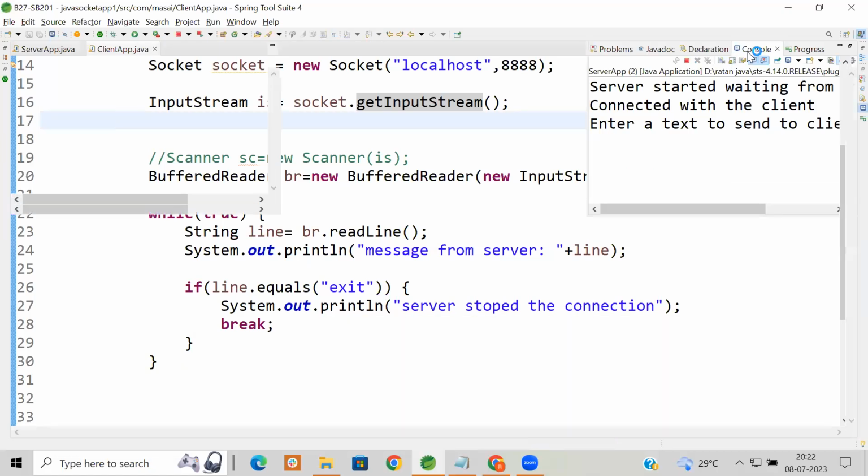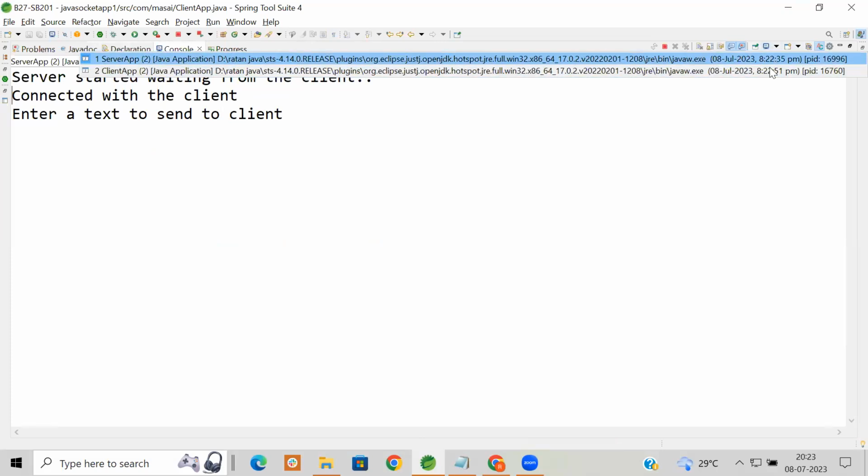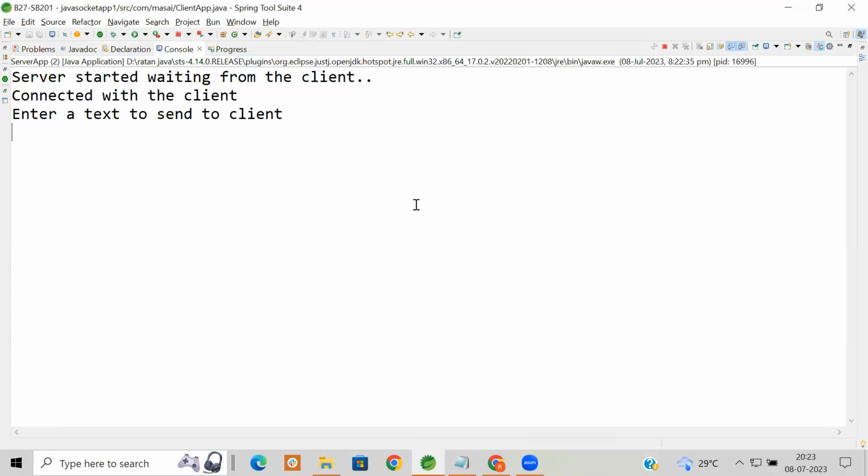Now you'll see the console part. You'll understand here. So right now I have started two applications. If you go to the right side, there is a console option, display selected console, and both applications are up and running. So here, which application is running? You can think like that. Here it mentions server app 2 is running, and this other application is there.